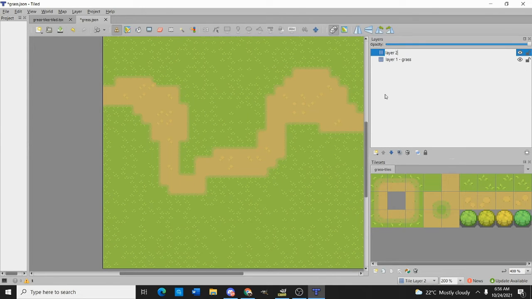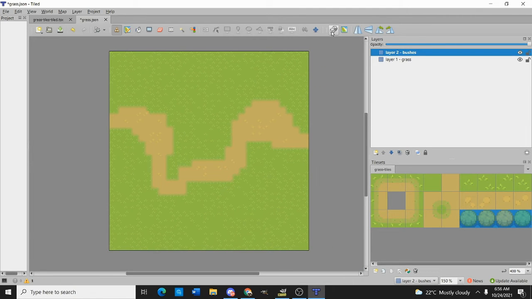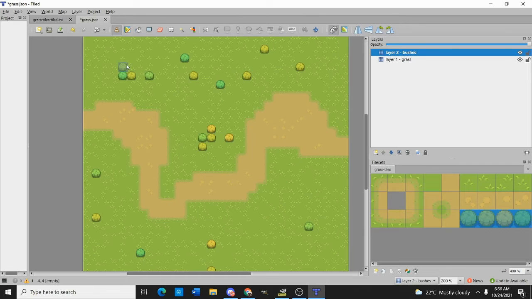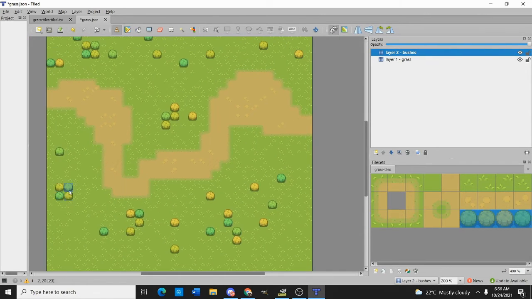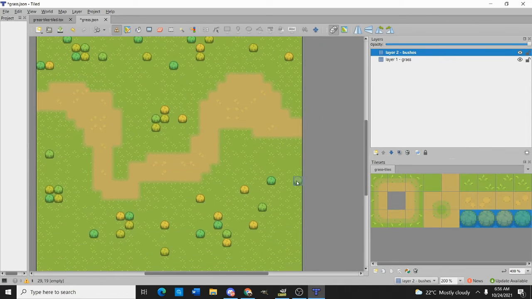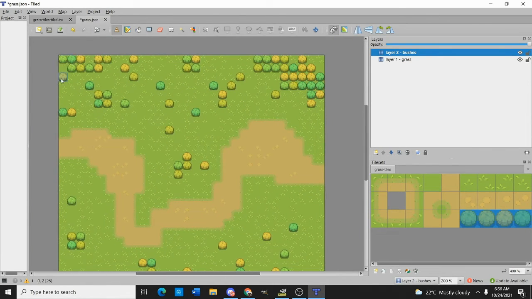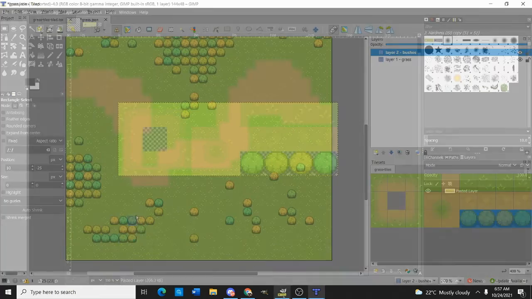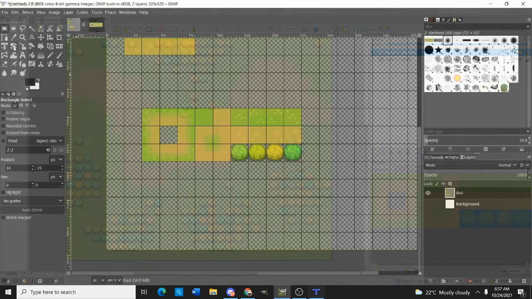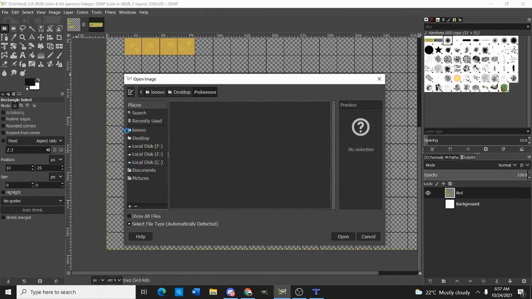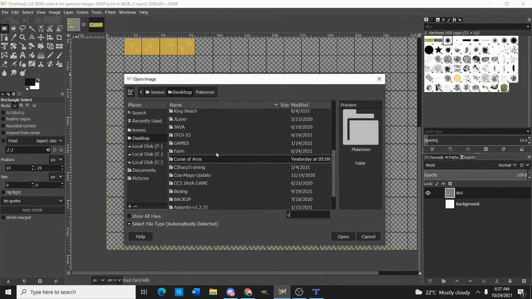Then let's make another layer for our bush tiles. Bushes. Then click all of them, click the randomizer button. Then just place it wherever you want. Okay, I'm back.